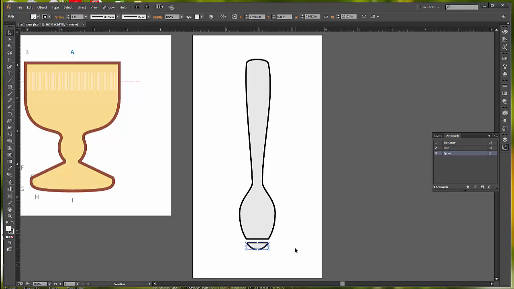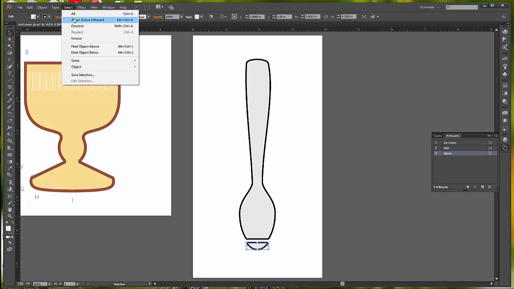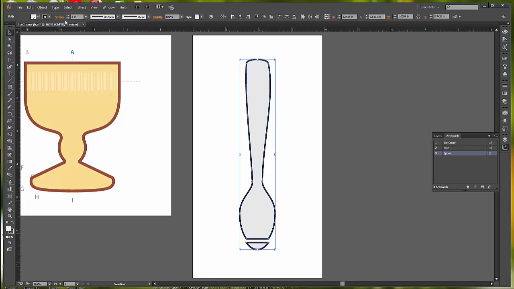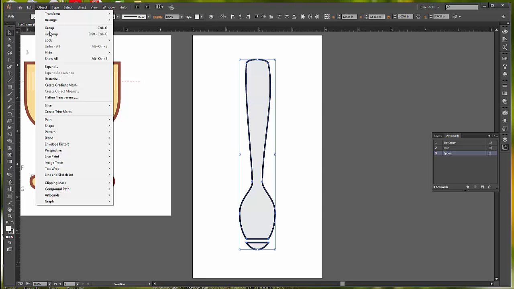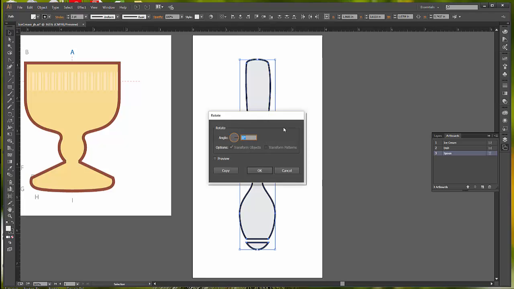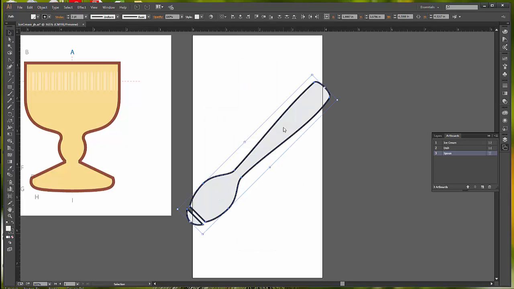Select all on active artboard. And we're going to Object, Transform. We're going to rotate and make this a minus 45 degrees. Okay? With the selection tool, drag the selected spoon shapes onto the ice cream path.